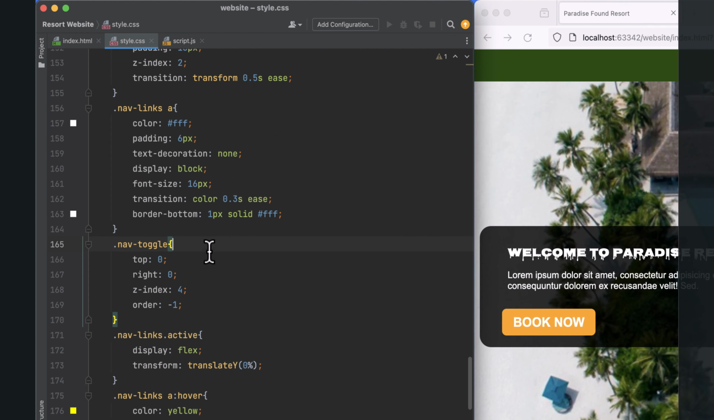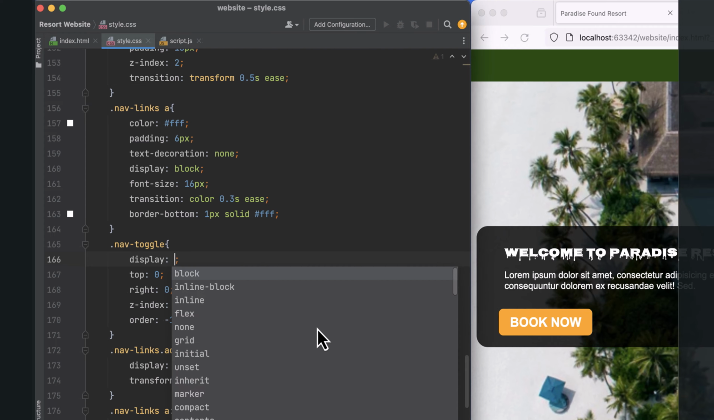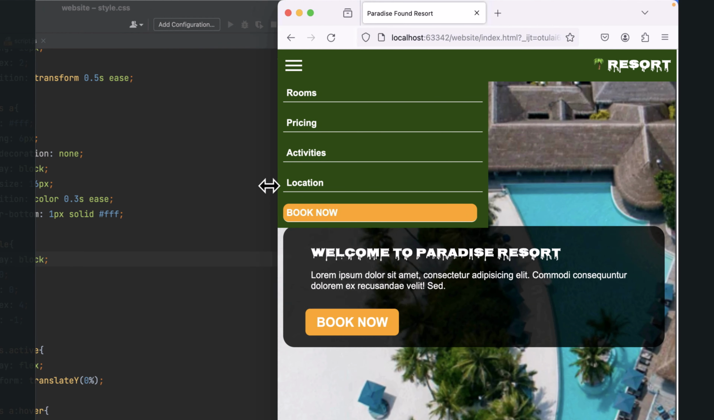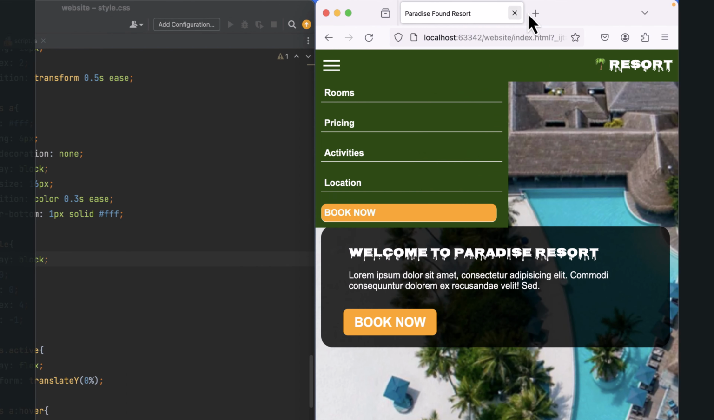Now let's go back to CSS to show the nav toggle, and we display it as block. Now test it, it's working well, and the media query as well.